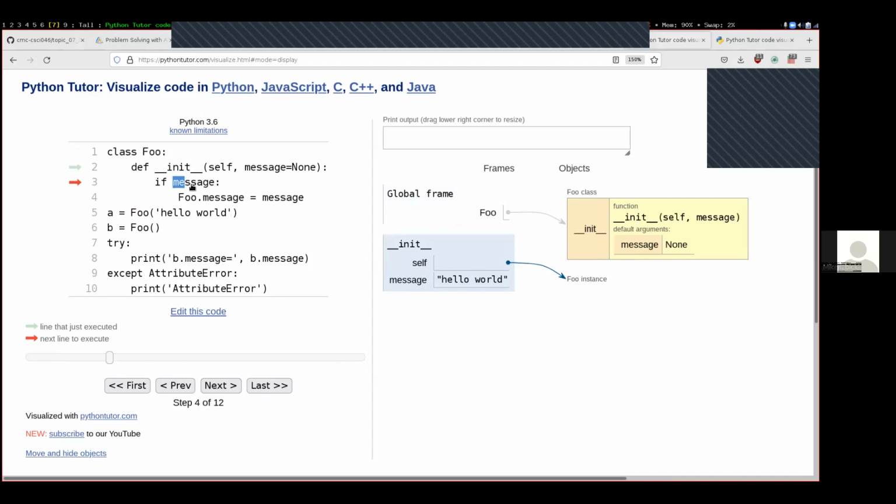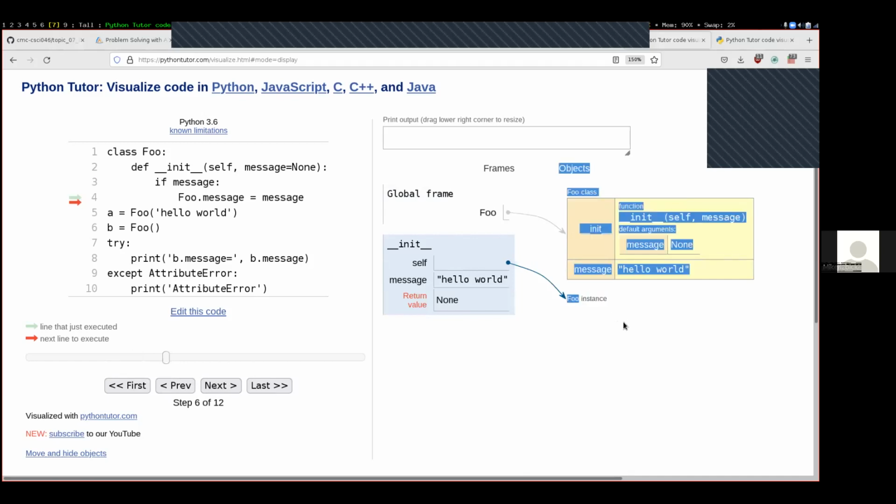Come down, we have if message. Any string that is non-empty evaluates to what we call a truthy value in Python. And so our string hello world is not empty, it is truthy. So we go inside the if block right here and say foo.message equals message. Importantly, this is foo.message right here and not self.message. And so when I execute this line, you'll see that the foo instance down here does not have a message attribute added to it. Instead, the foo class object up here has the message attribute added to it.